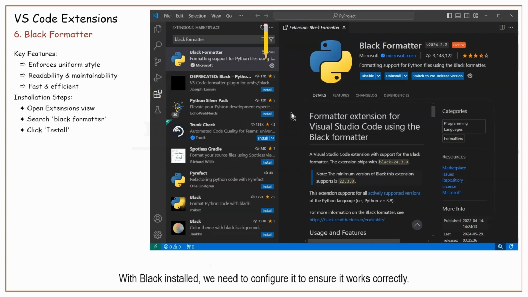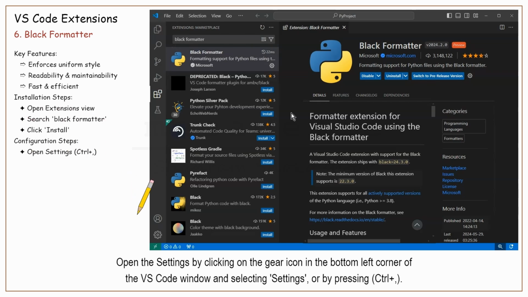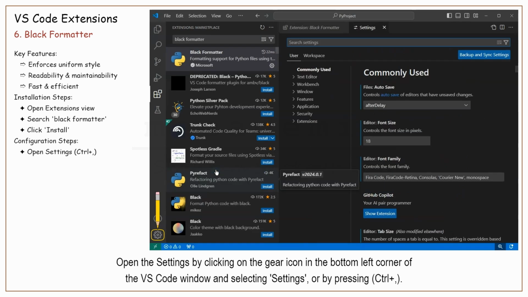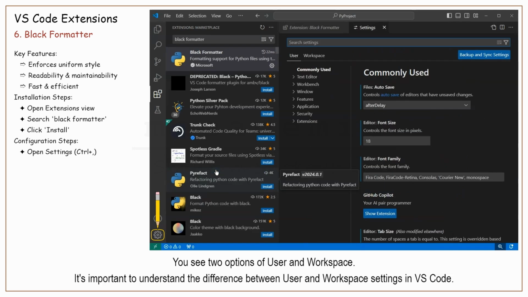With Black installed, we need to configure it to ensure it works correctly. Open the Settings by clicking on the gear icon in the bottom left corner of the VS Code window and selecting Settings, or by pressing Ctrl-, You see two options of User and Workspace.